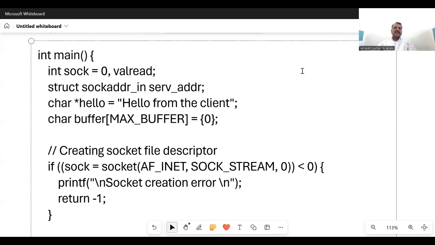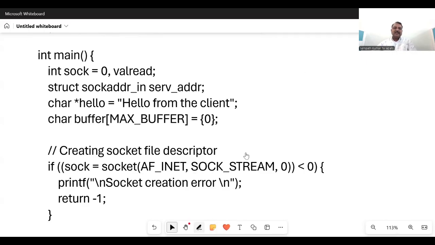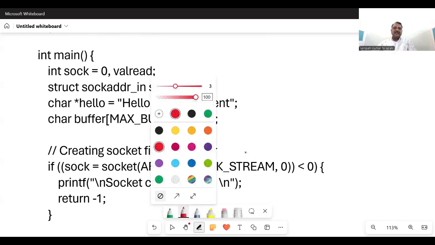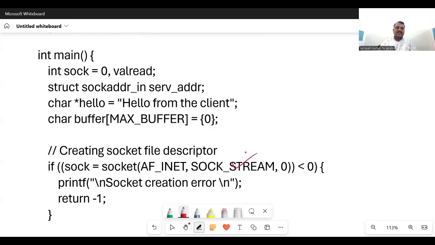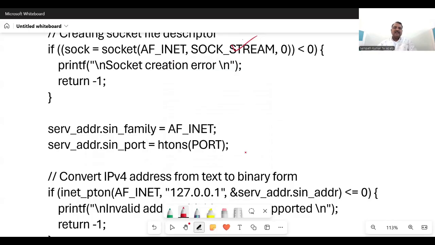So I say now socket. Again, we are going to use my socket here, right? I'll be using my socket. I use my socket string. Then inet. Okay.